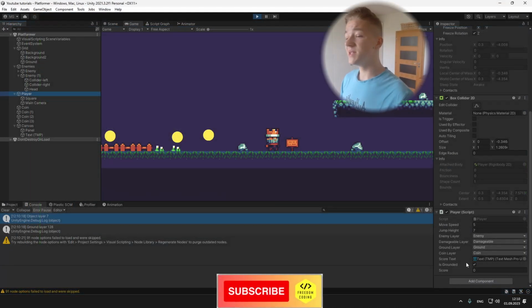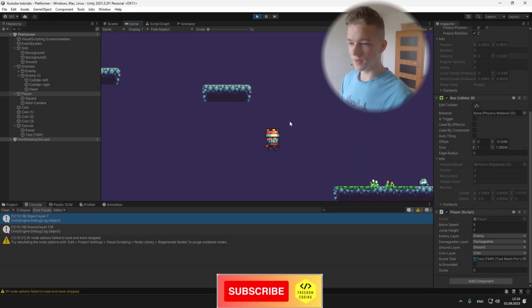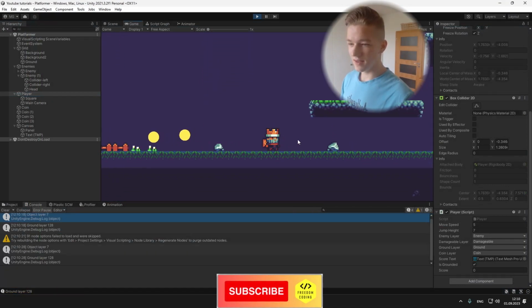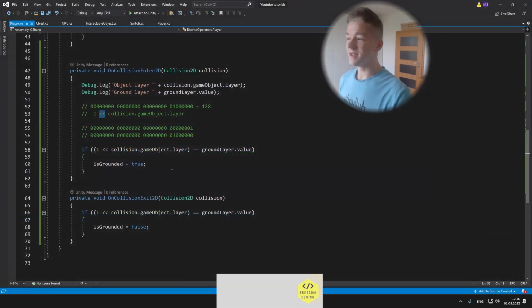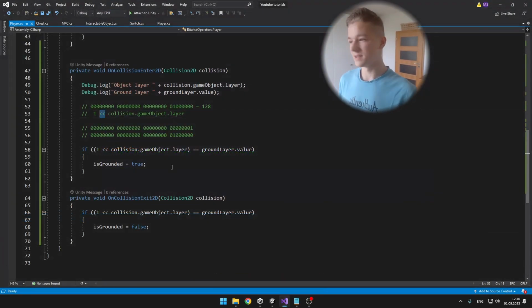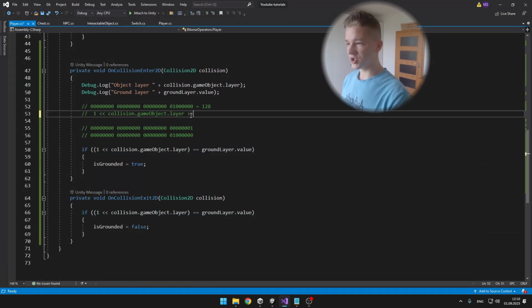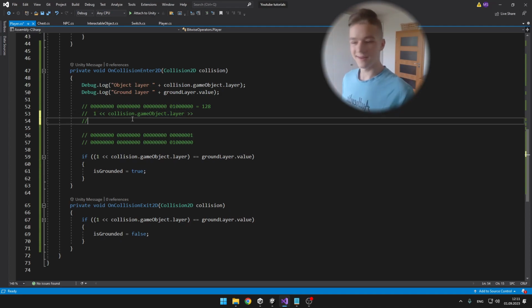So here we have the isGrounded value. Now it's true, now it is false, and now it is true again. So this is working. The left shift is just one of the bitwise operators. Another one is obviously the right shift, which is going to shift the bits by a certain amount of positions to the right. Another one is AND, it is just a single ampersand.